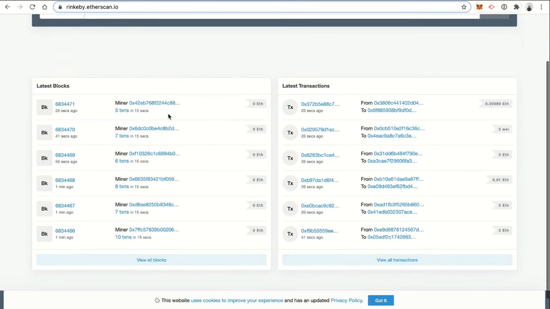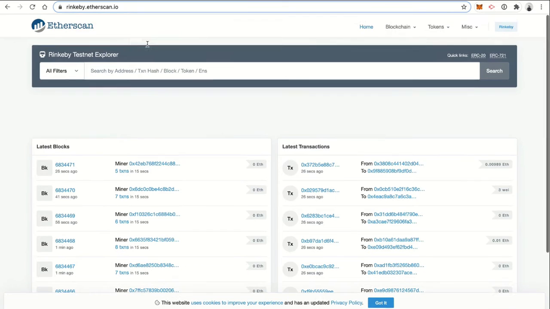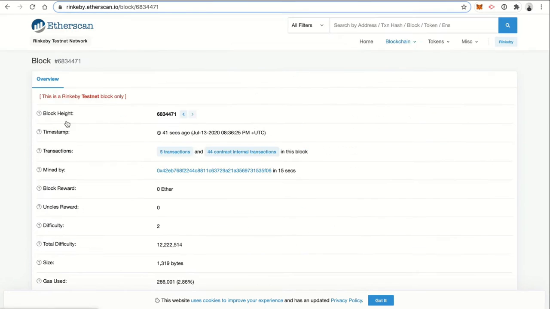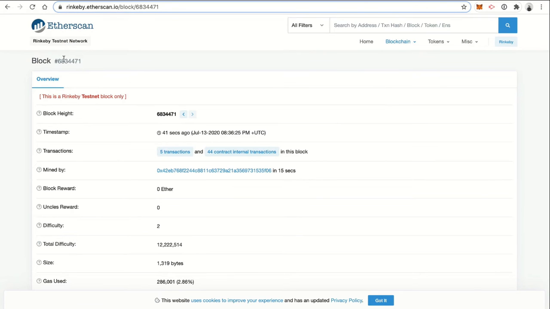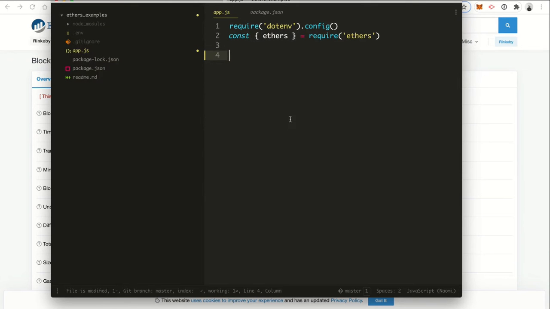Every time a new block gets mined on the blockchain, it has a specific number. It's kind of like an ID. If you go to etherscan.io, you can see all the latest blocks. I'm going to look at this particular block, and we can see the number here. That's what I want to do: I want to fetch this number from the blockchain. So we'll go to Ethers and say get block number. We're going to get the latest block number.